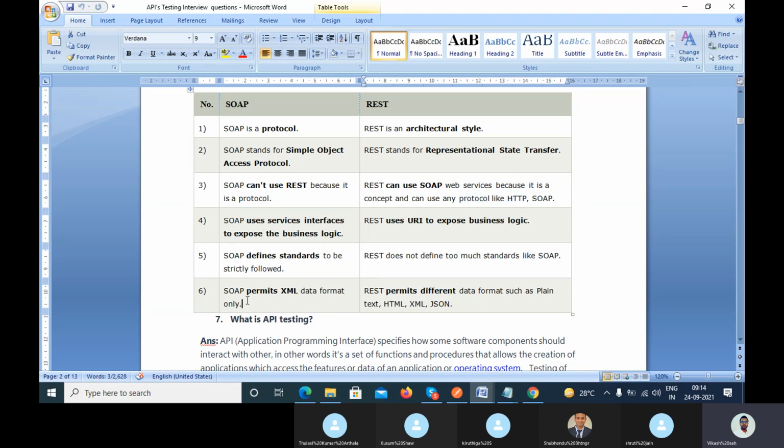In SOAP, you can see it is XML based. In REST, we can use different formats. In SOAP, whatever the standard defined by the W3C, we have to follow strictly. But in the case of REST, we don't have to follow the standard so much.